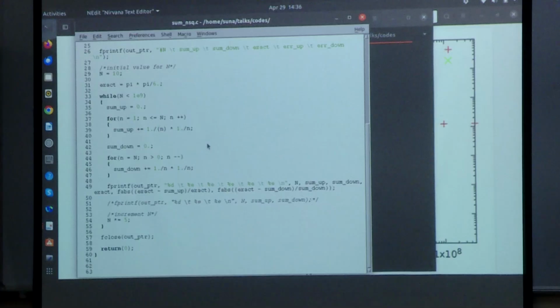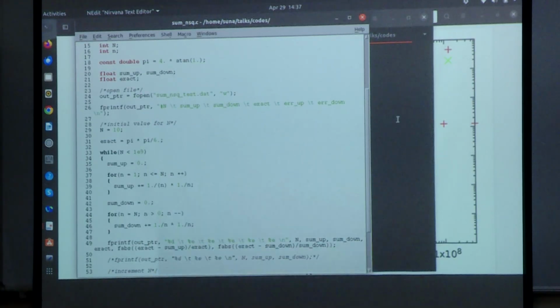Okay, and that's it. I have the exact in this line, and then of course I do the sum up here, and this is the sum down, and then it prints it, and I increment it exactly this way. Okay, that's about it. Now let's see the answers. So this is what file is this? Sum n square test.